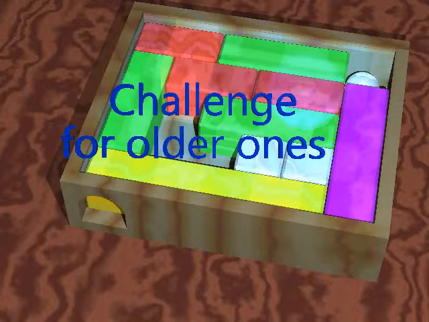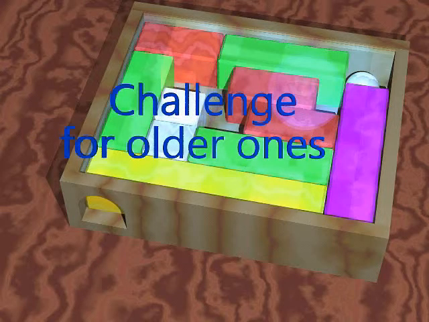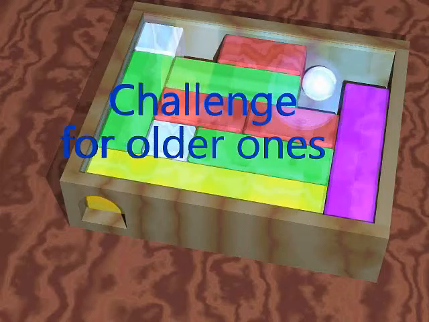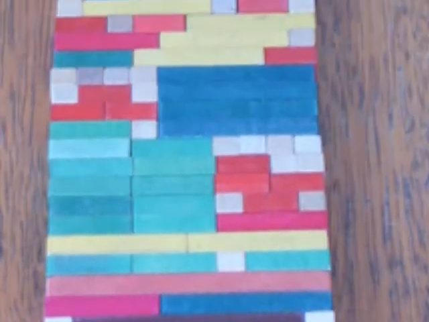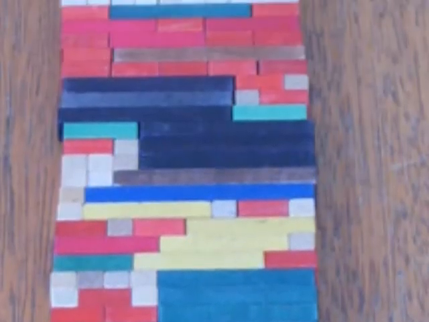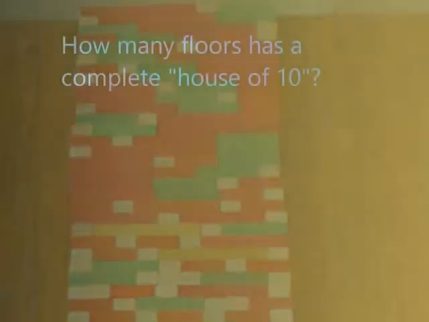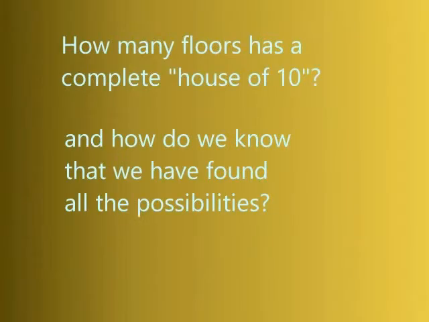And now I have a challenge for you as an adult, or also for older students. These sums, as simple as they look, are hiding some mysteries which are not as easy to unlock. This is the question. We want to build a complete house of 10, a house which contains all the possible sums which add up to 10. How many floors will this house have? And how do we know that we found all of them?